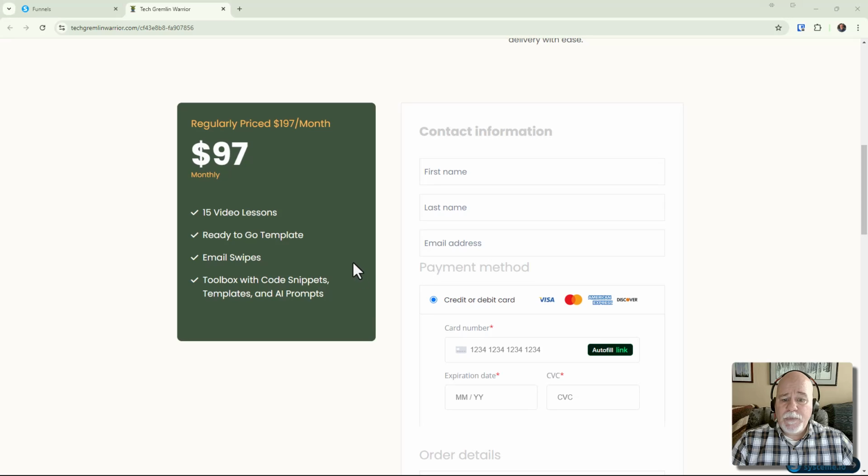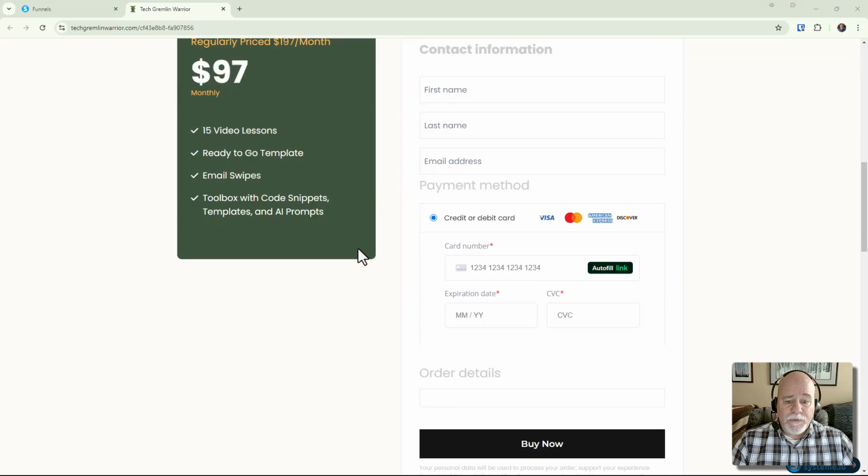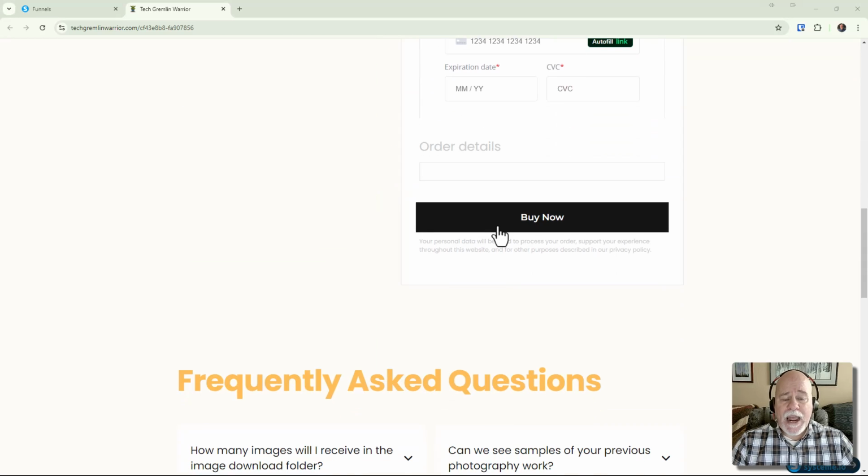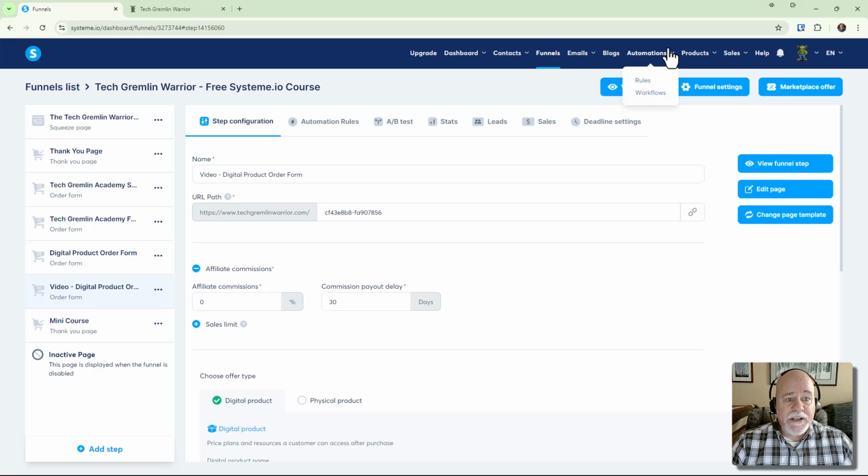So right in here, we have our order form. And when they click buy, we want them to get an email that says, thank you for your purchase, here's your product. Now, how do we do that? Let's go back to our funnel. We're going to go into automations.